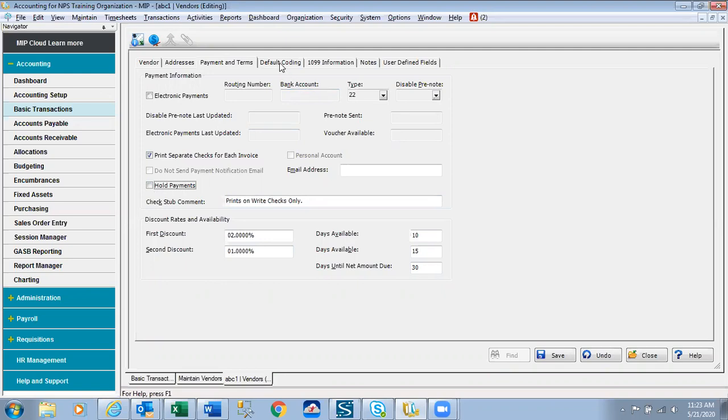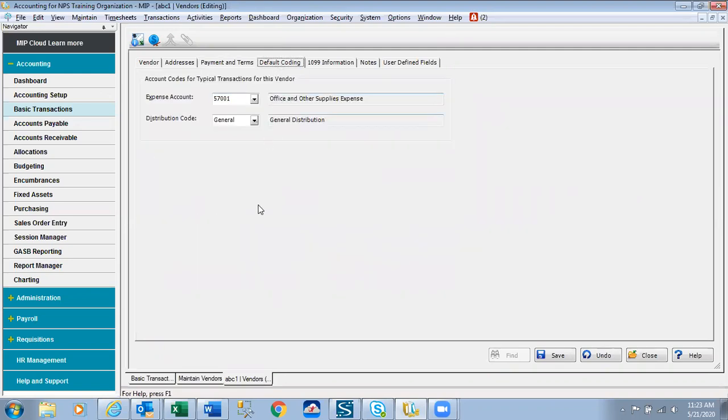Moving on over to the default coding box. If you have a vendor that all the time or most of the time is charged off against the same expense account, you can add that account right here on the top field. It doesn't mean that you can't override it when you're actually entering the invoice. But if 9 times out of 10 it's always charged against, say, this 57001 account, you can enter that here, and it will save you a little time when you're doing data entry, literally entering that invoice.